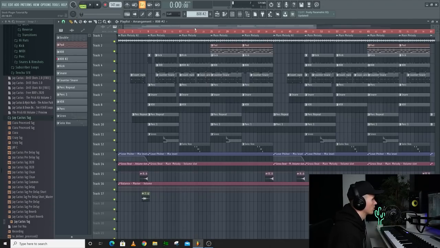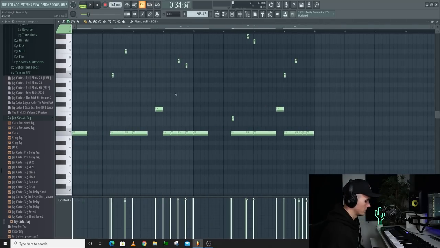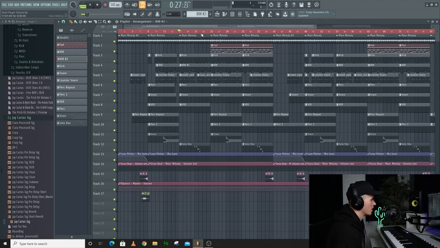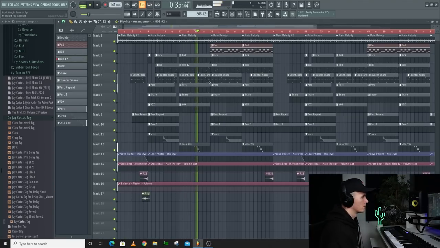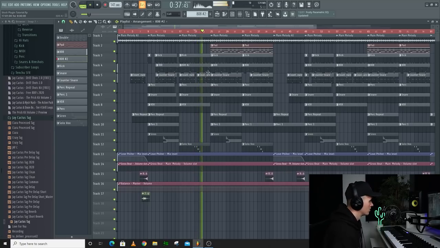One last thing that I want to do though is switch up the 808 pattern so it's not the same one every time. Just mainly towards the end, so from here. So I might do that again here.